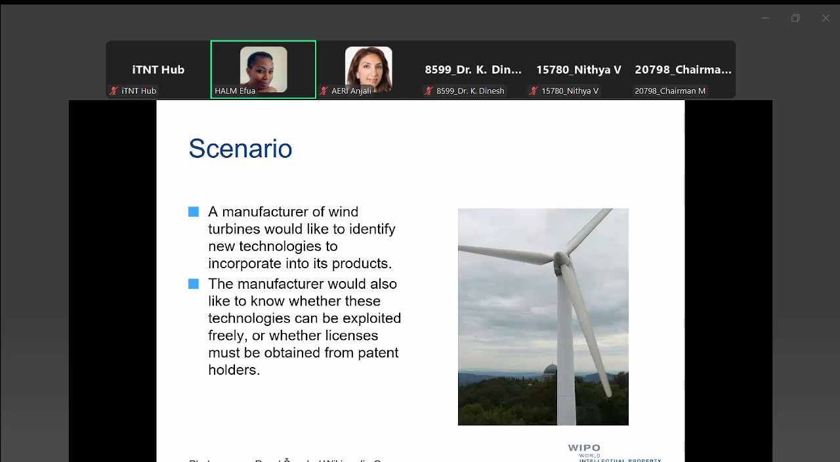So our next scenario, we've already done our searches, right? We've seen the documents that are relevant in the wind turbine technology field, but we figured that, okay, we're happy with what we found out. Let's build on that a bit, right? So let's say right now a manufacturer is looking to identify new technologies. Okay, so we've already created these wind turbines. However, we want to improve them, for example.